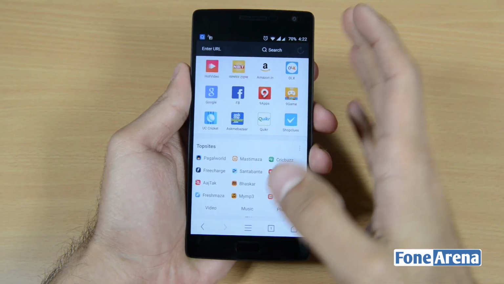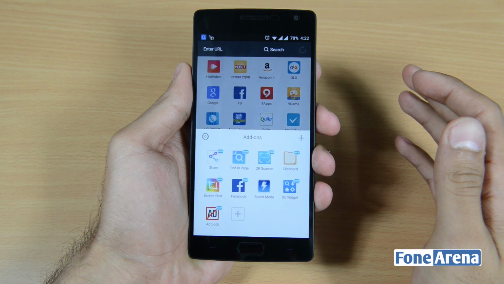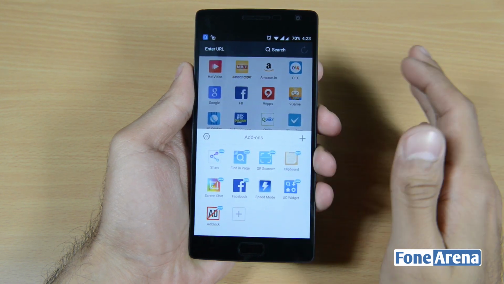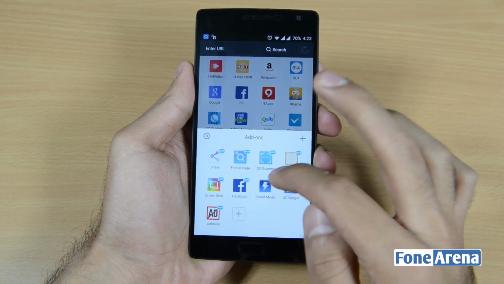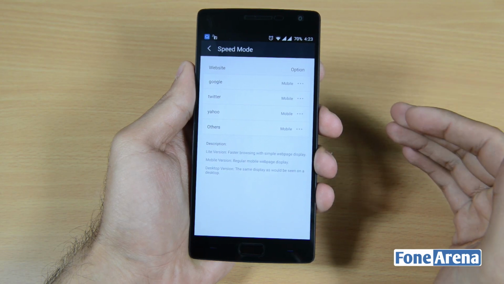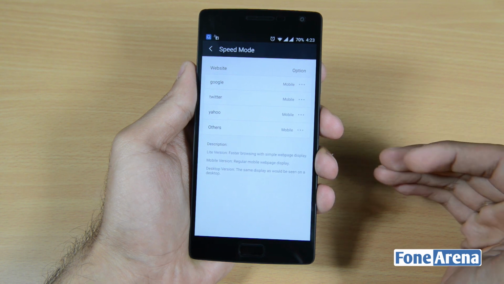The 10th and the final feature is the add-on manager over here, and we had earlier demoed the ad block feature, which is also an add-on, but apart from that there are a bunch of other add-ons that come preloaded with the UC browser. Speed mode is one of them. So you basically go to speed mode in order to choose what version of a particular web page you need, whether it's a light version, a mobile version, or desktop version.